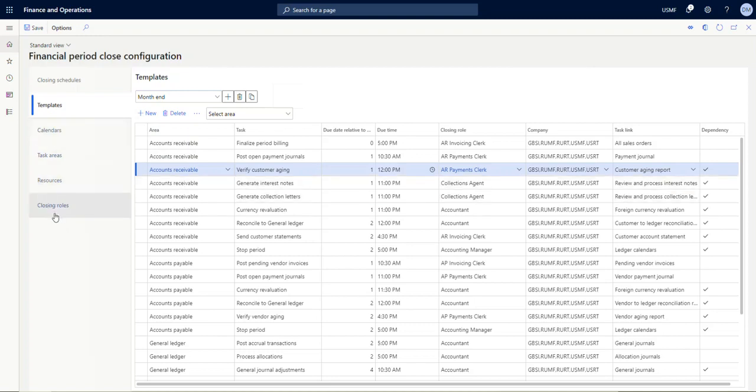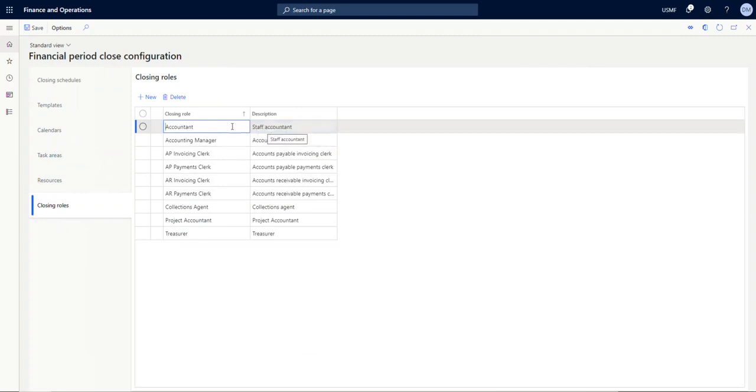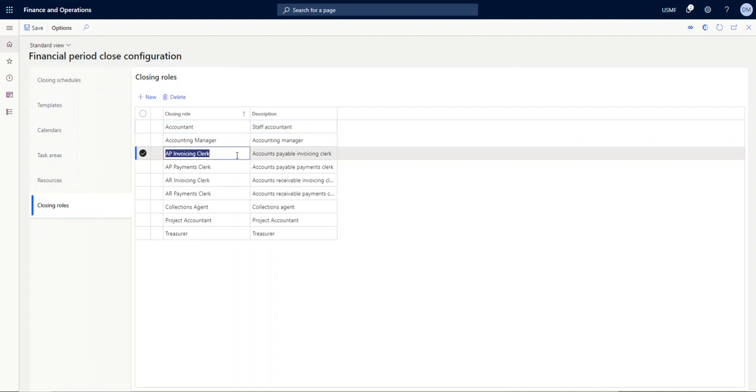So going into the other setup pieces, we'll start at the bottom with closing roles. So closing roles, in this case, this is what Microsoft has provided. Again, this is free form. You can call it whatever you want. It's not linked to security in any way. The important limitation is to know that you can only have one person per closing role per company. So if you have multiple AP invoicing clerks, for example, you would need to, within a single company, define either AP invoicing clerk 1, 2, 3, or split it by business area or something along those lines. You would not want to specify the person in the closing role. That comes in the next part.